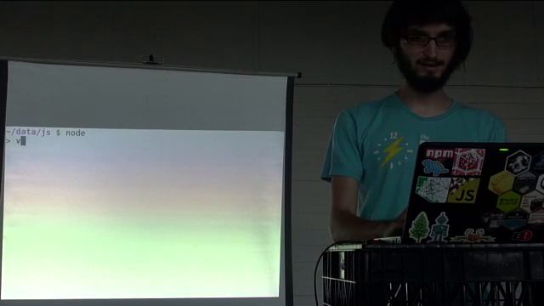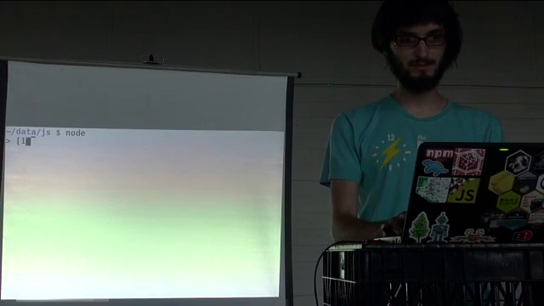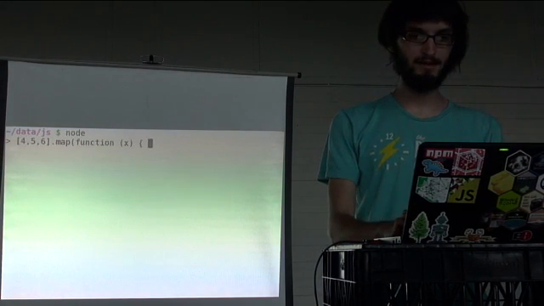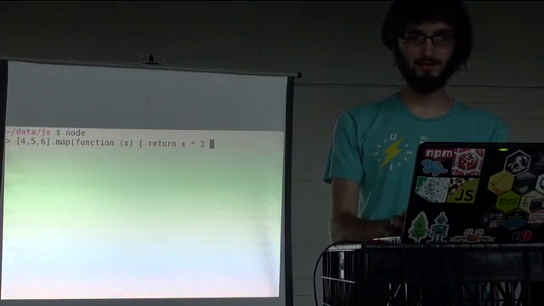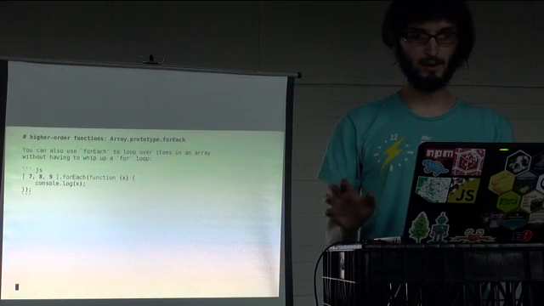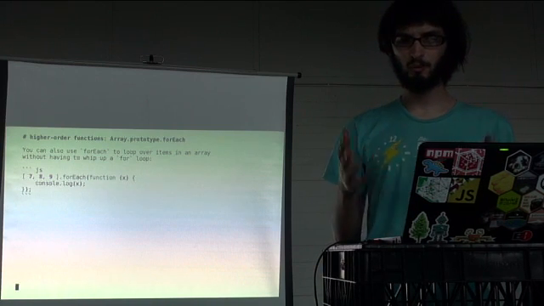And if you're on the REPL, it's pretty fun to just play around with different things that you can do with maps. So like return x times 2. There are a bunch of functions like this.